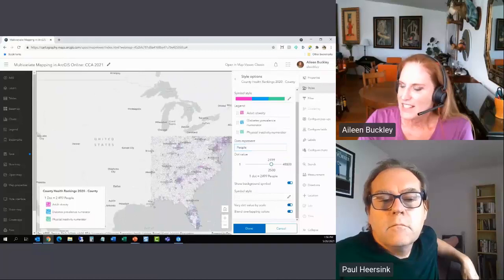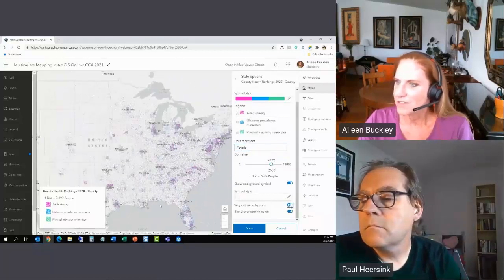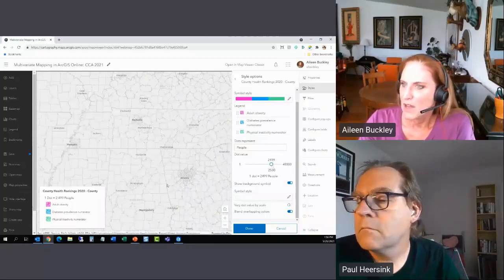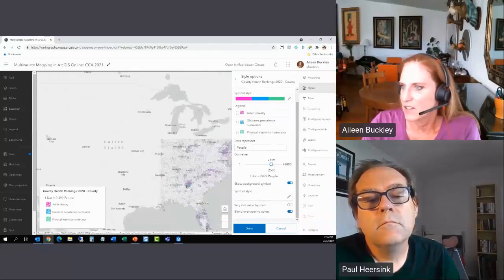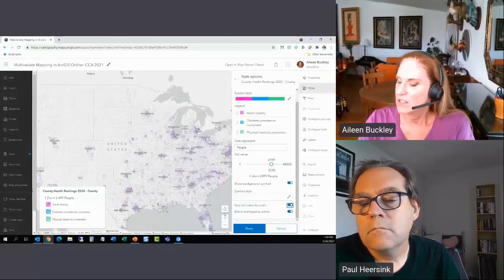But if I keep it the same by clicking this option off, then when I zoom in, this will stay the same and my dots will spread out more at larger map scales. So you may want to just leave that checked.